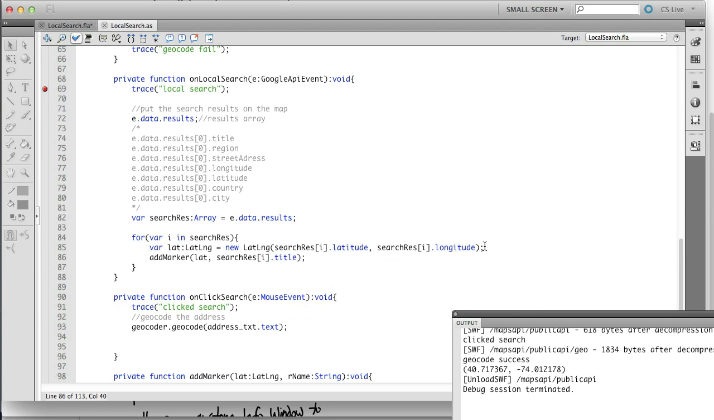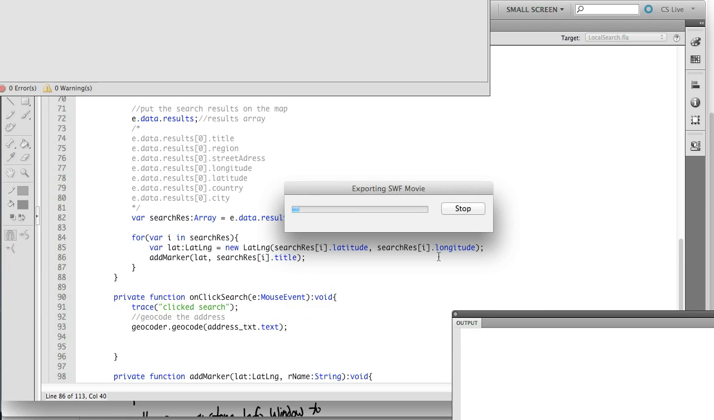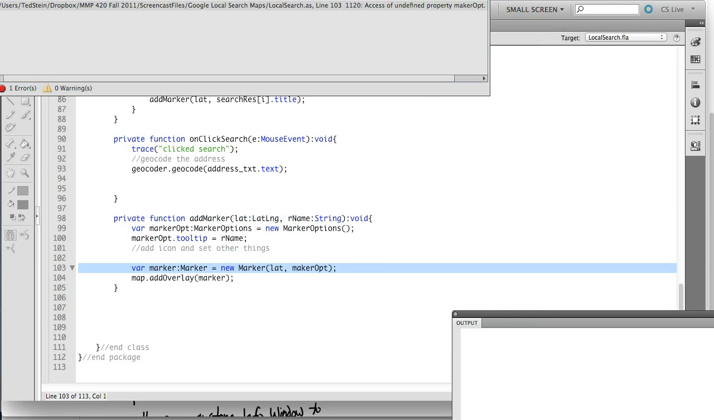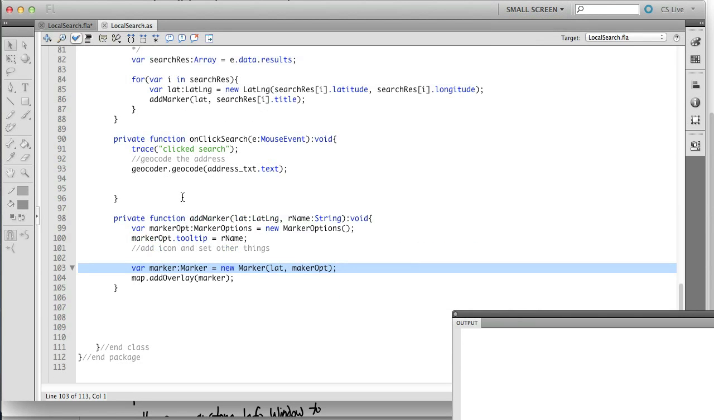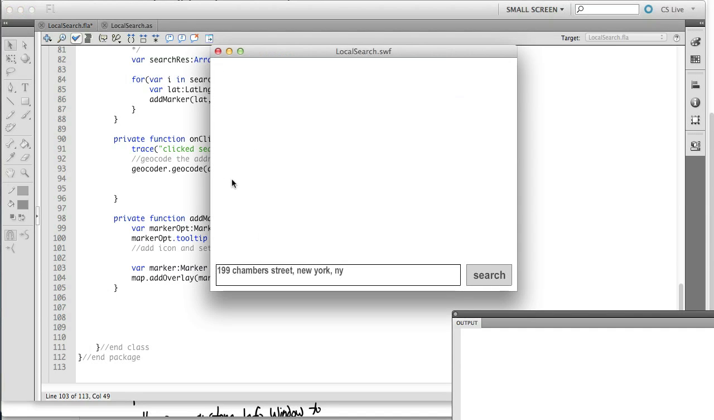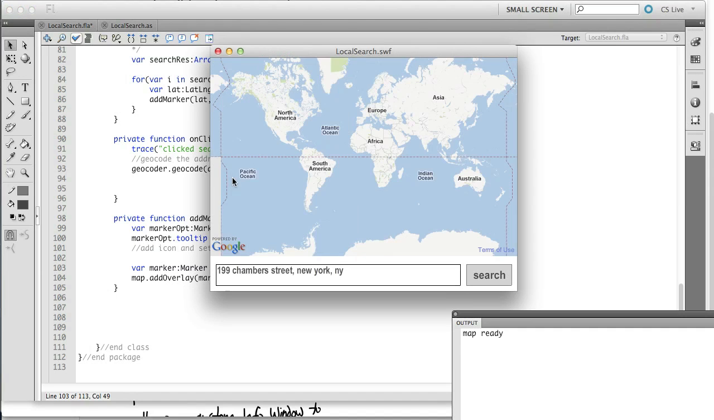Okay, so let's see if that works here. Have any errors? So we have an error already. I have an undefined property marker options. Let's take a look at that. Just make sure I spelled that right in each place. So I'm just going to paste that in. There's probably a little typo in there. Yeah, it looks like it was. And so undefined usually means you have a typo. Great, so there we are.